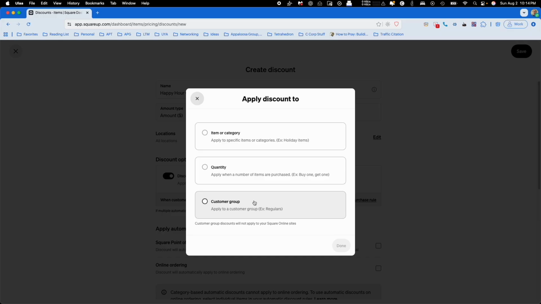Now that cannot be applied to the Square Online. It can only be applied to the point of sale because we're not necessarily having them log in on Square Online, so we don't know if they can get that discount. But it's useful for regulars, it's useful for subscribers, things like that. But just pay attention to the restrictions so we don't get stuck and so we don't expect it to do things that it can't. We're going to select item or category.